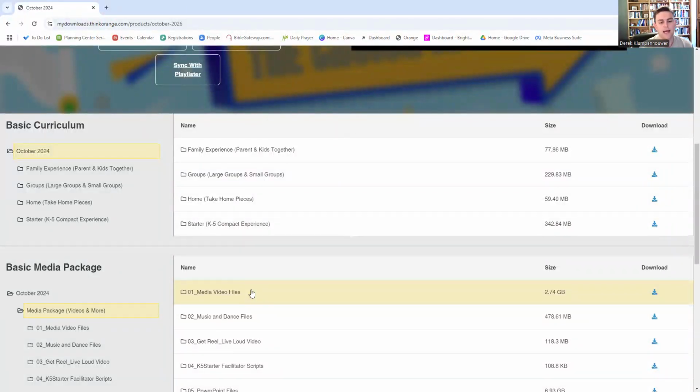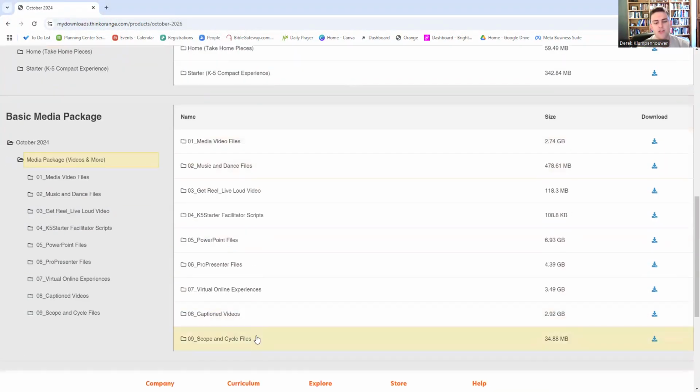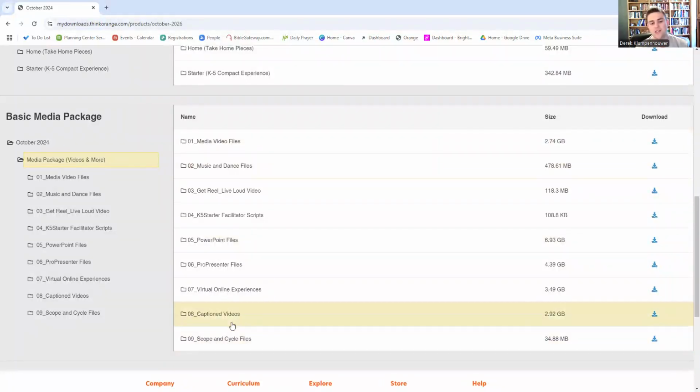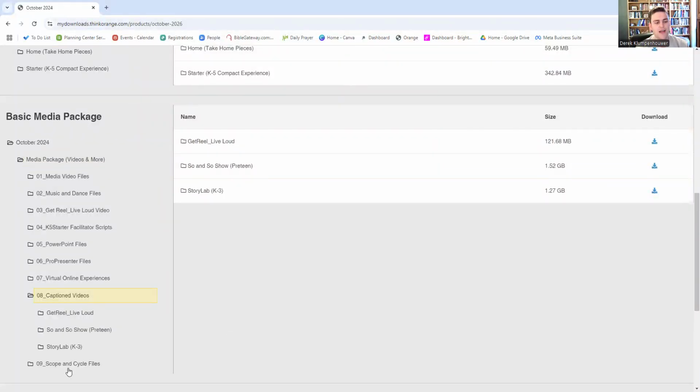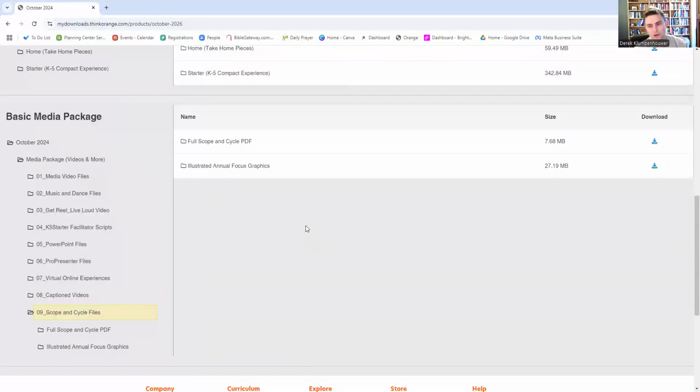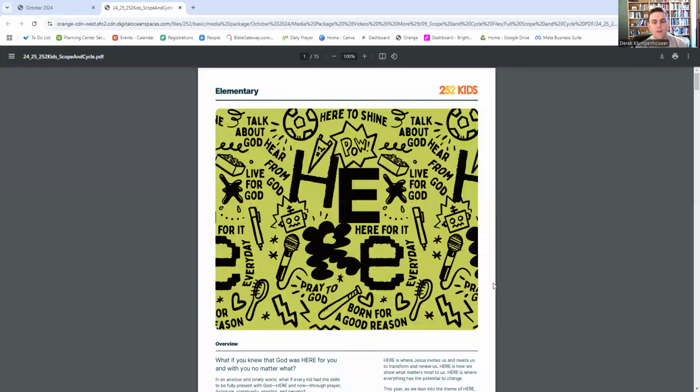So I click media package. At the bottom of media package, it says scope and cycle files. Scope and cycle is the Orange word; scope and sequence is more common. Then you go to the full scope and cycle PDF, the kids one, and there it pops up.